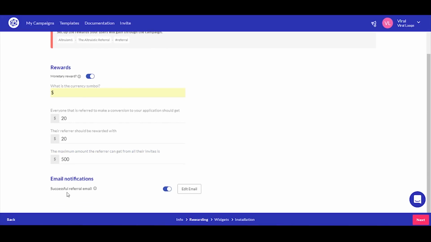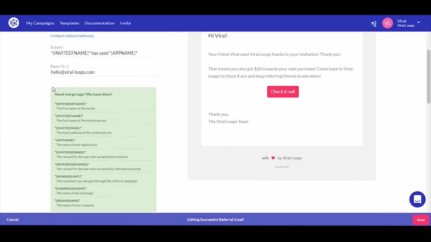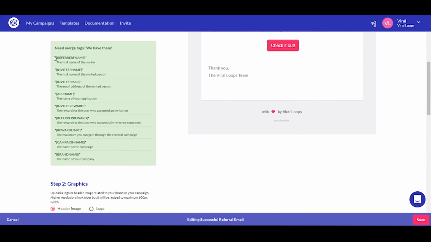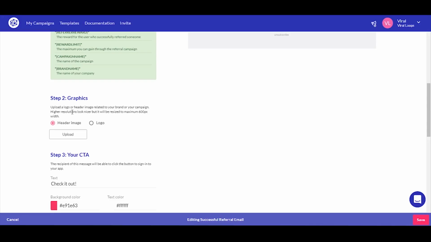You can also set an email notification for a successful referral. Let's see how that works. Good. Here is a preview of the successful referral email. You may choose the from name, the from email address, the subject line, and the reply to address. We provide you some merge tags right here. And you can also set up some graphics such as a header image or a logo.